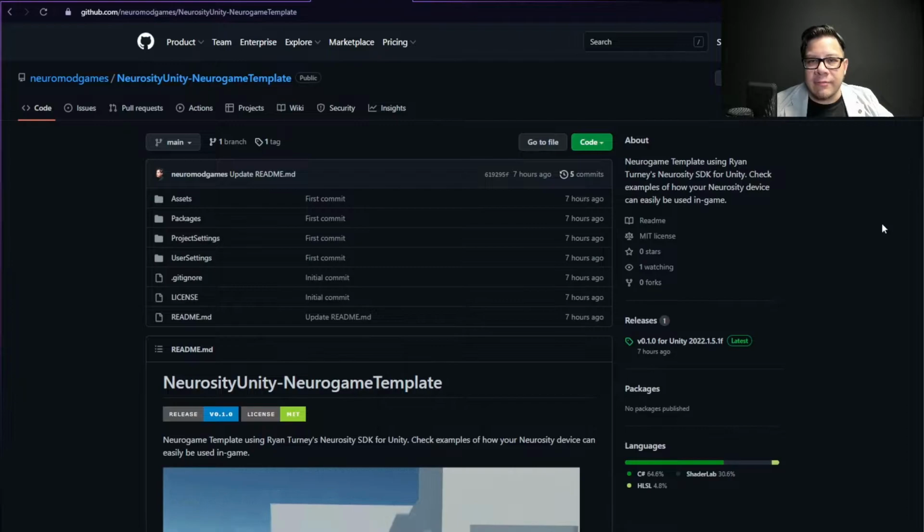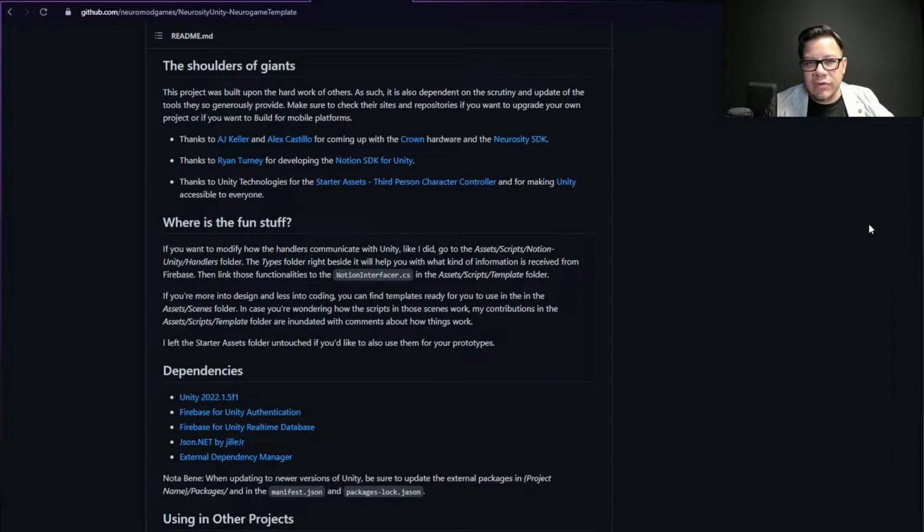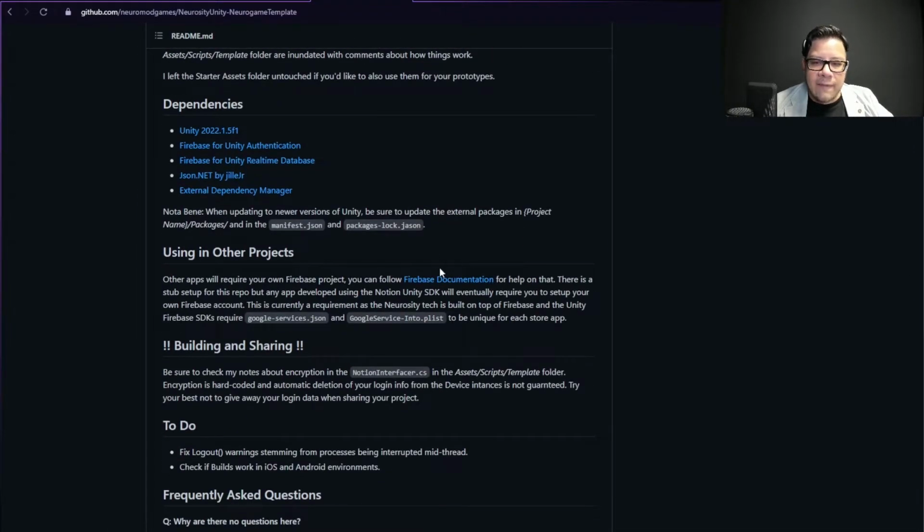I'm still going to be explaining a little bit more step by step a few features that you can expect to see. Take into account that porting for mobile may require you to go back and consult the Notion SDK for Unity and some Firebase documentation, as well as the Starter Assets documentation, because you have to not only change some values here and there, but also you have to give your asset store codes and keys and things like that. So make sure to check those out before you try just porting for mobile.